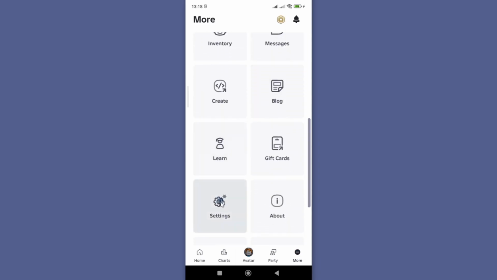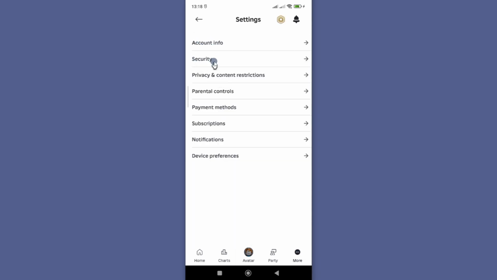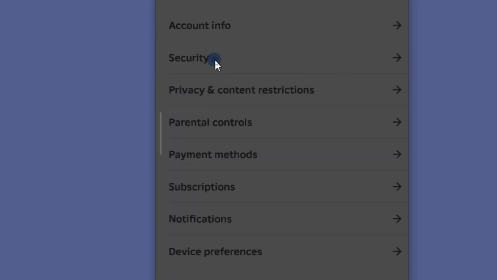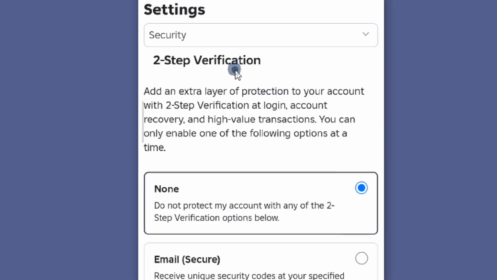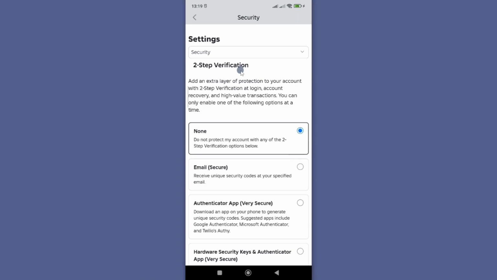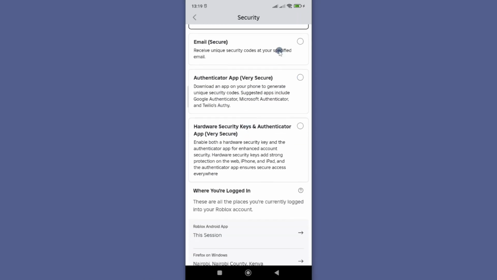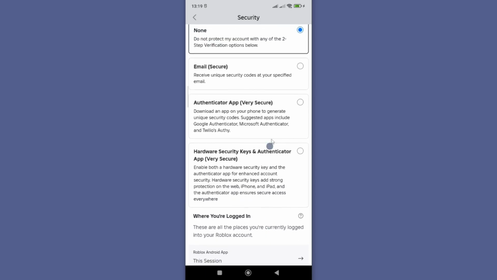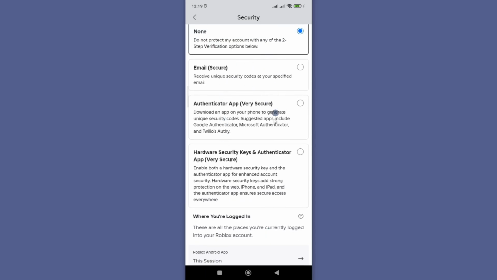Now to get started, head to this more option and then from this scroll down until you see settings. Under settings, go ahead and choose this option called security. Here you'll see we have this two-step verification and currently I have none. So go ahead and choose any of the combination you wish to use for your two-factor authentication.